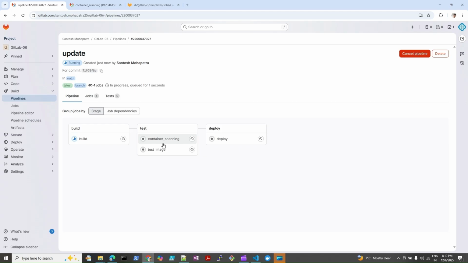Then we have container scanning, test image, then deploy. So these are the different jobs. Under the build stage we have the build job, and under test we have test image. The test image job simply pulls the Docker image and runs it just to verify. And the container scanning job scans the image and detects any vulnerabilities if there are any.